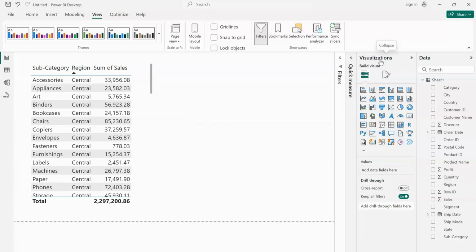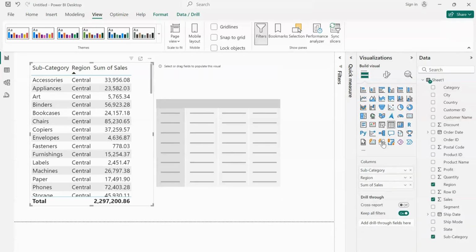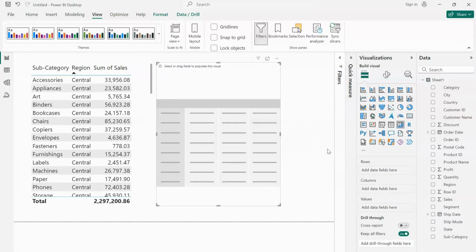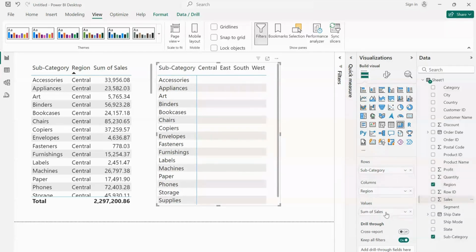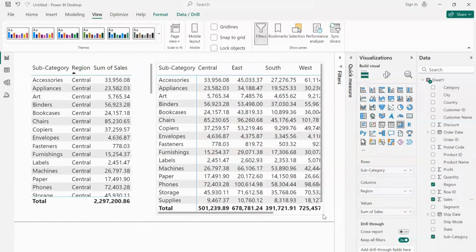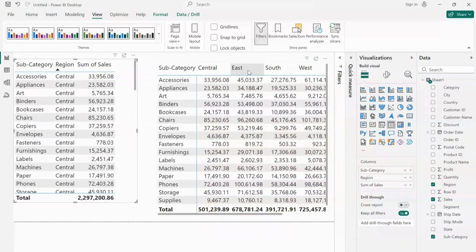Now we'll create a matrix using the same dataset. First, go to the Visualization tab and select the Matrix option. Then, we need to add rows, columns, and values. Unlike a table where you can add everything directly in the columns section, in the matrix, you add fields separately. Choose your data for rows, columns, and values. For this matrix, place subcategory in the rows, region in the columns, and the sum of sales in the values section.